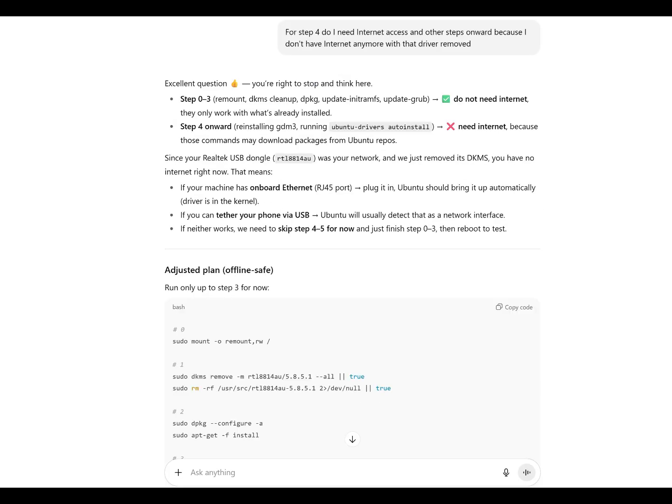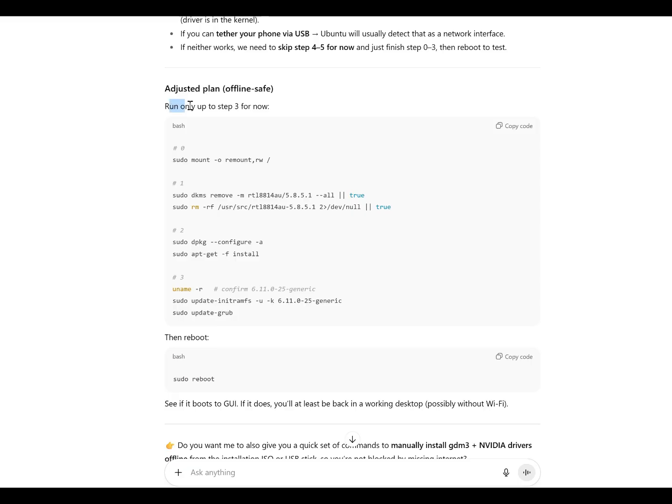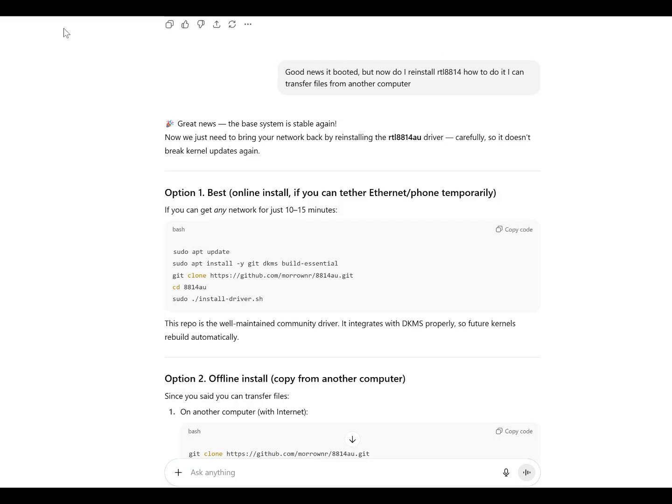I also double checked because for step 4 it was telling me to reinstall those NVIDIA graphics drivers, but disconnect the internet. How is it going to update those drivers? So it says yes, for these steps 0 to 3 you do not need the internet, but step 4 onward you do need the internet. So if you don't have the internet, it's telling me you're gonna do the first 3 steps and then do the reboot and see if that did the trick. After doing those 3 steps, good news, it booted.